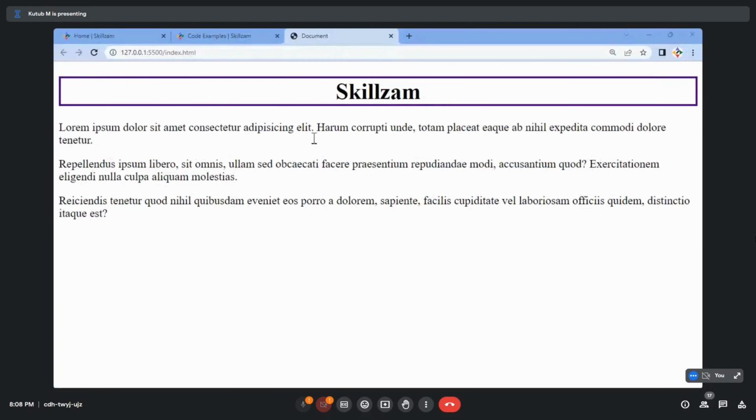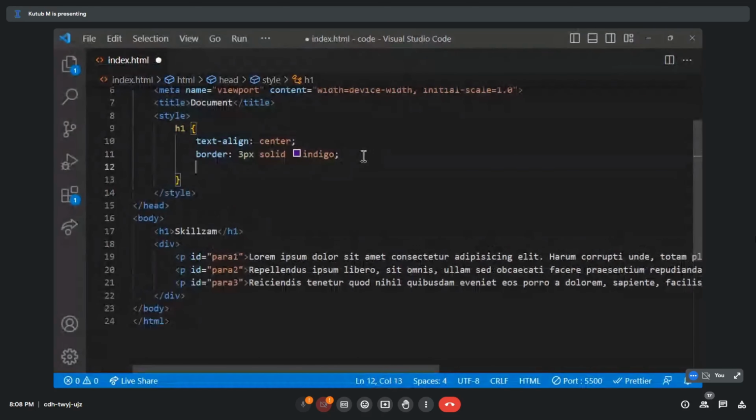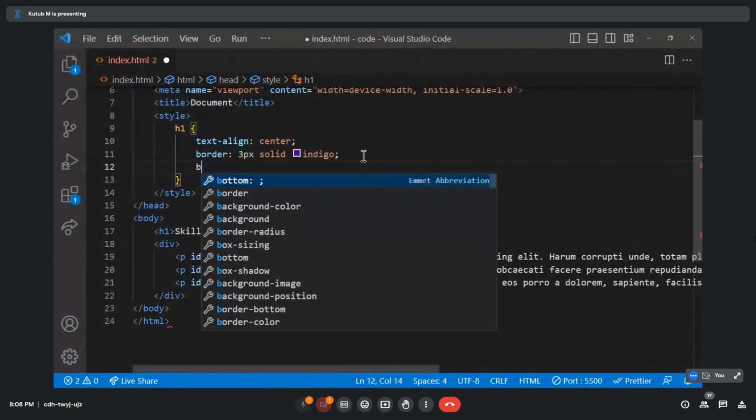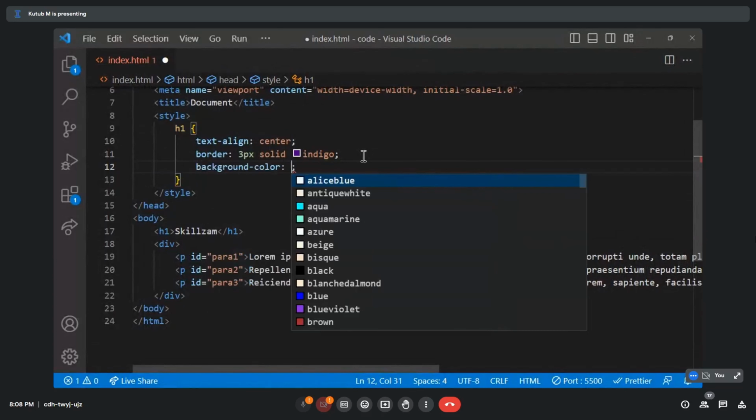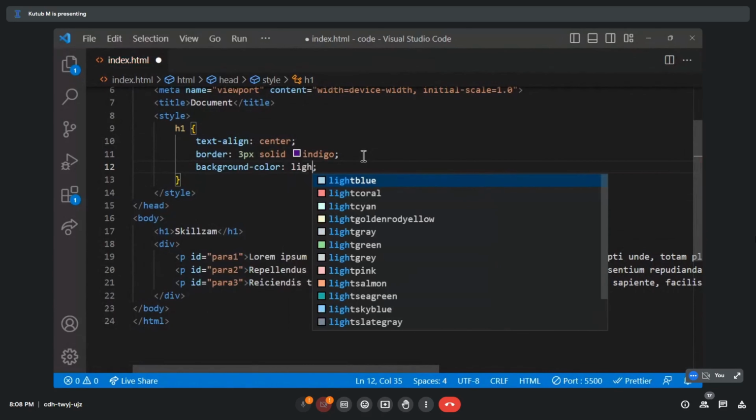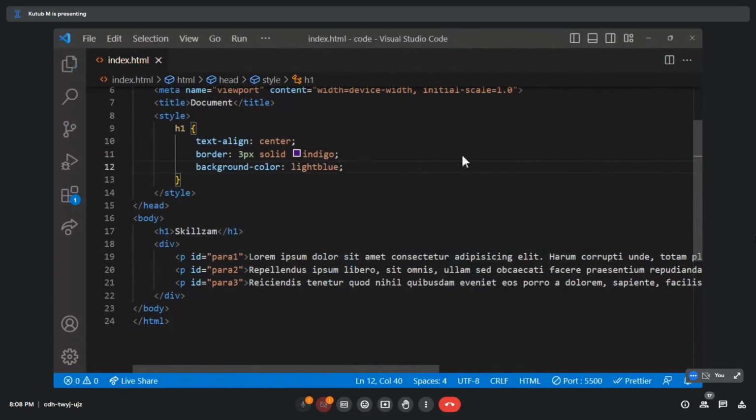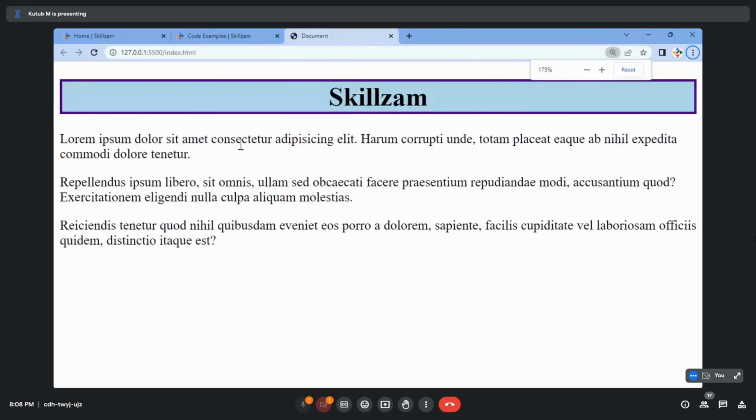Maybe I can say border color. Let's say background color, light blue. All right, so now this is how the output looks. By default, there is nothing else. We have just added a border with an indigo color, and then a background color, light blue, and the text alignment has been put at the center.